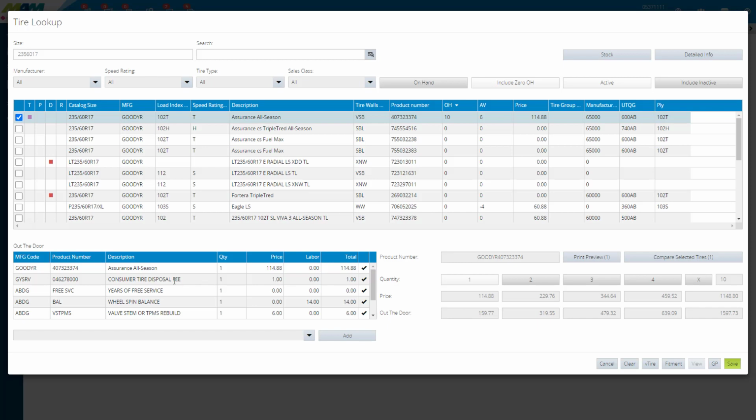Now the difference is we've got a consumer tire disposal fee, we've got a wheel spin balance, a valve stem or a TPMS rebuild, and we also have a road hazard that's been calculated on the sell price of that tire. If we want to see what the price for 4 would be, we have $639.09, and if I choose 4, that will actually sell 4 tires, 4 installs, 4 road hazards, everything back over to our work order.